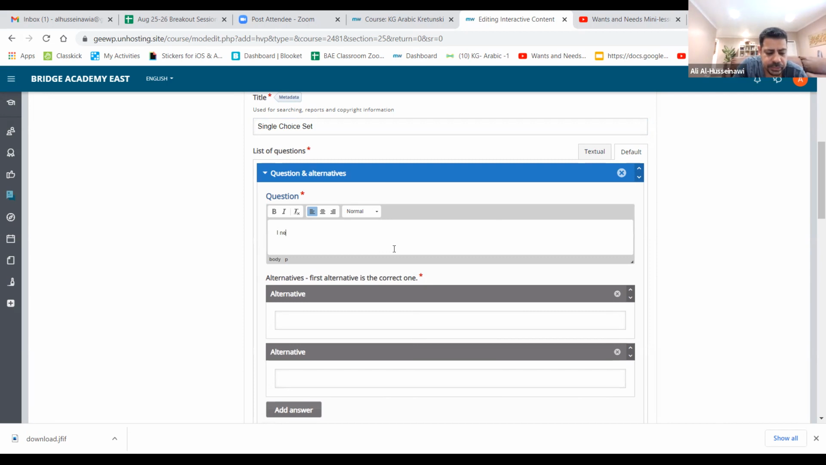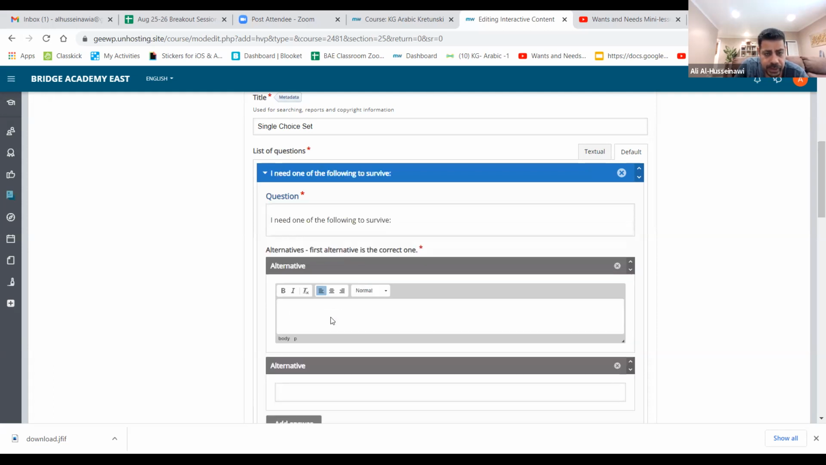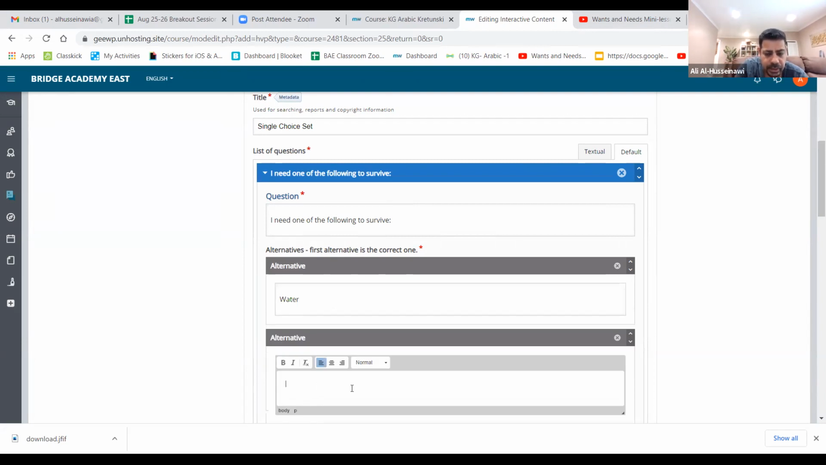So I need, for example, one of the following to survive. Okay, I need one of the following to survive. What is it? The first answer has to be the right answer. So we say water. I need water to survive here. You can say I need, for example, fancy clothes to survive. You can add more.